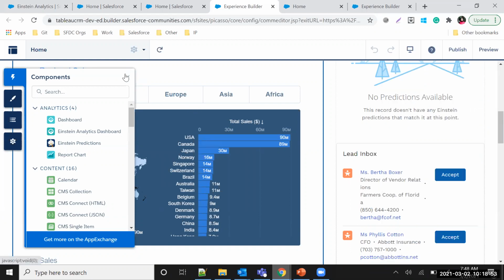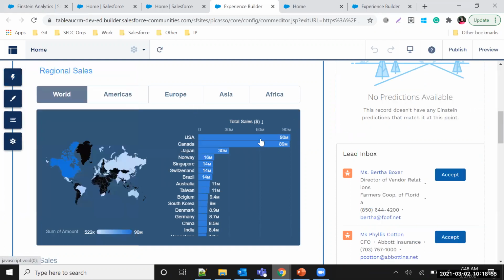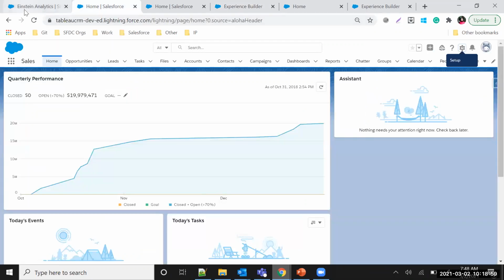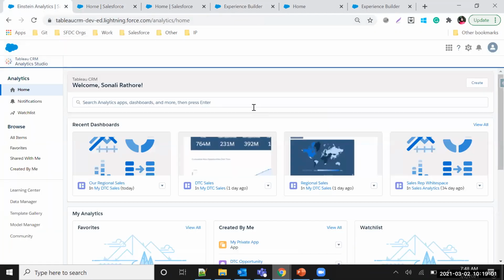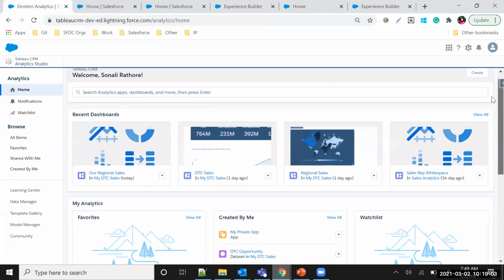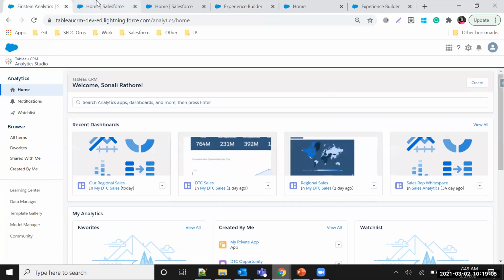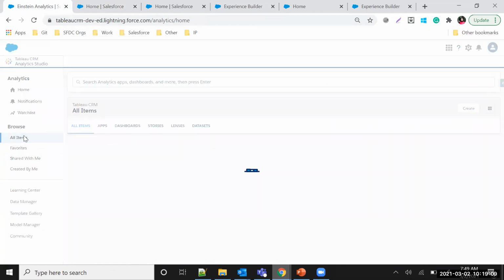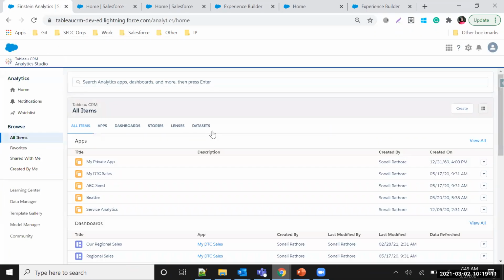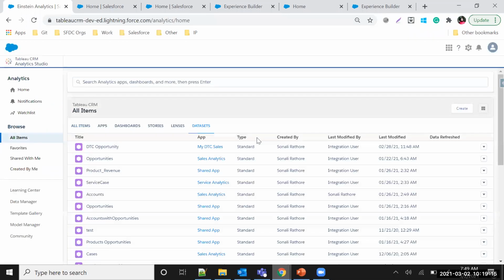Okay, now let's understand which data set we have used to generate this dashboard. So let's go to Analytics Studio. This is the Analytics Studio, which you can simply open from App Launcher. And once you come to Analytics Studio, you can go to all items and you can see all the assets here. When I go to data sets, this is the data set which I have used.